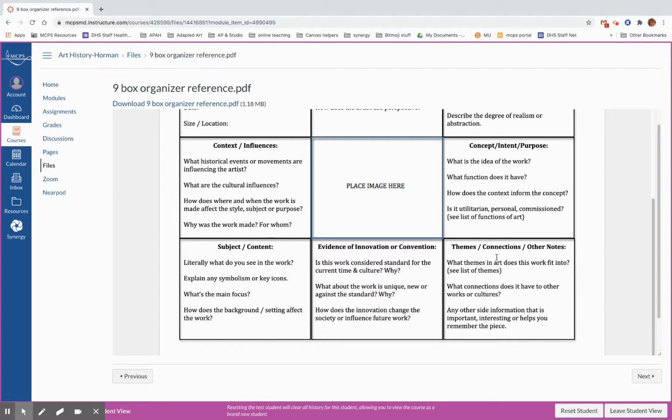Then we get into this: themes, connections, other notes. Themes is what you're talking about when you even talk about literature. What is the theme of this book? Oh, the theme of The Great Gatsby is isolation, or the theme of A Tale of Two Cities is loyalty, or the theme of Lord of the Flies is the brutality of man, or something like that. So you can do that same thing with artwork. What is the theme of a piece of artwork?